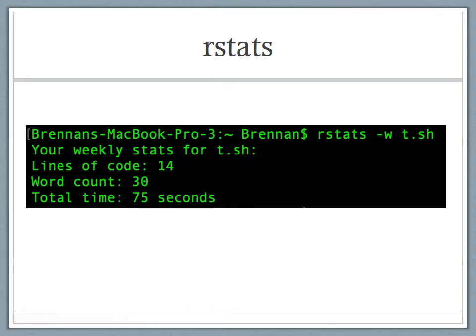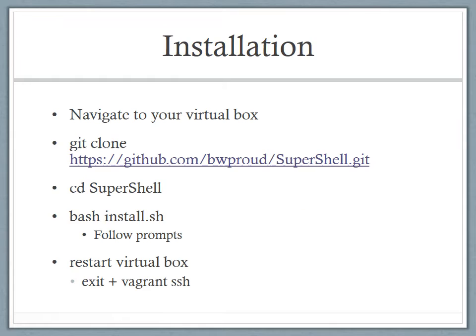And here's an example. So your weekly stats for t.sh have been 14 lines of code added, 30 words added, and you've spent 75 seconds in total. In terms of the installation, it's quite simple.